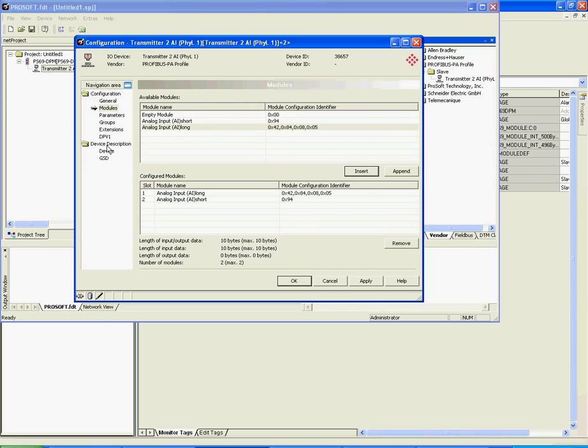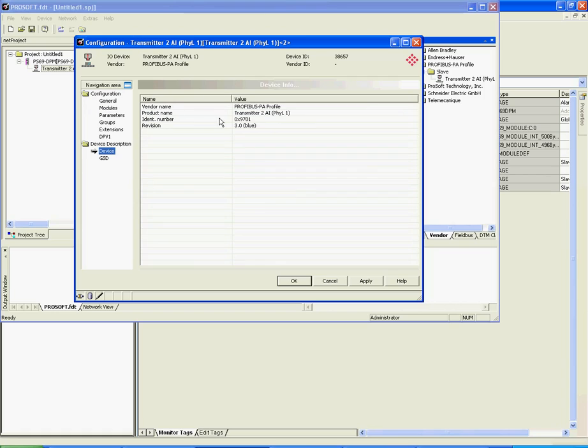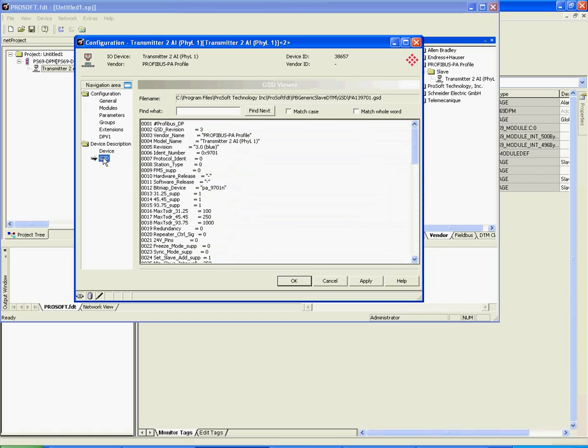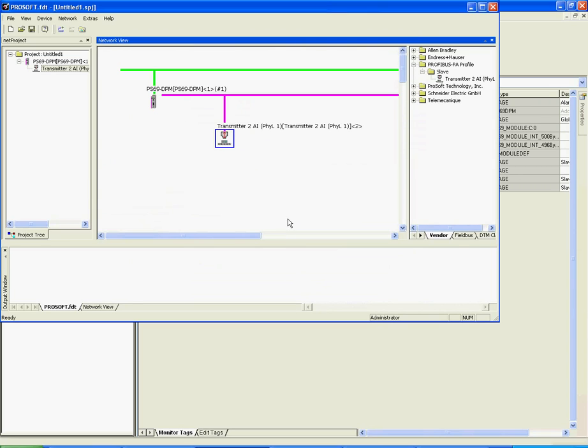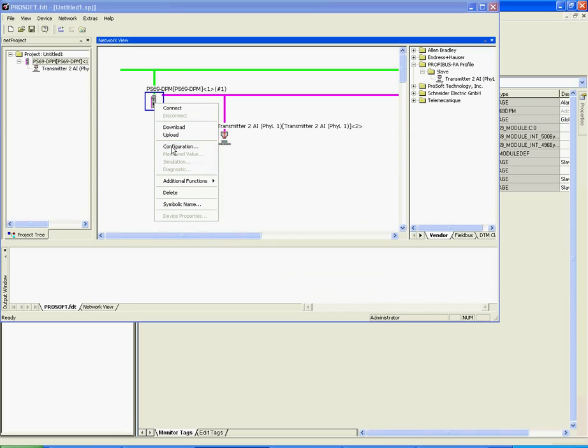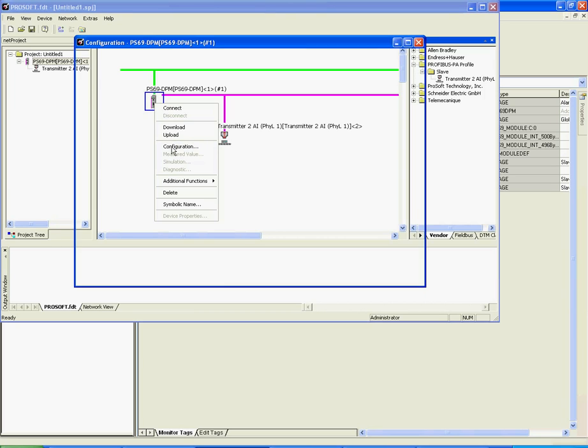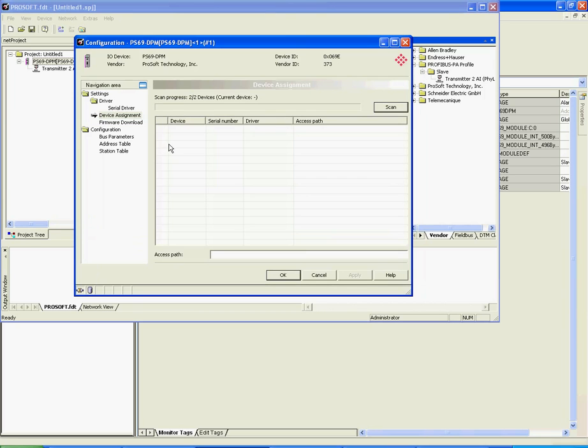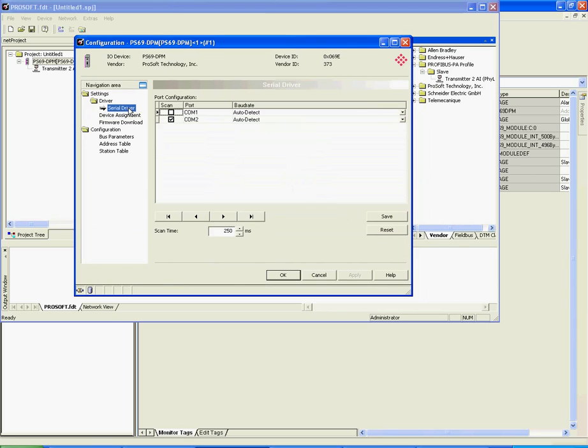Here you see the device we have, and this is the actual GSD file that it brought in. If you need to know any baud rates it supports or anything like that, you can find that there. So here we'll go to the master and Configuration. Click on Configuration, and we can change the network settings and network parameters. This is also the serial drivers that we're going to use to download and connect to the PROFIBUS master.